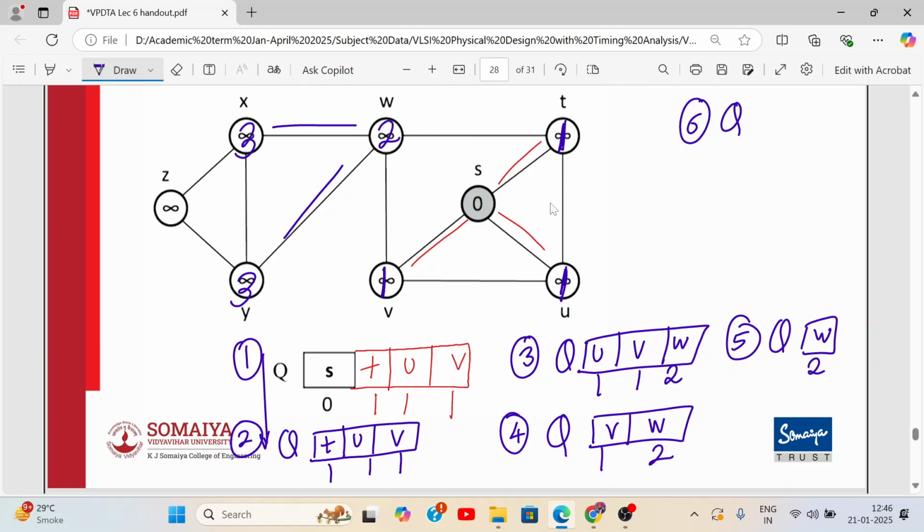So now step number 6: what will the Q be? W's job is to discover other nodes. So W has discovered X and Y, so this W will be gone. And what will be replaced? X, Y with 3 and 3. Already understood?